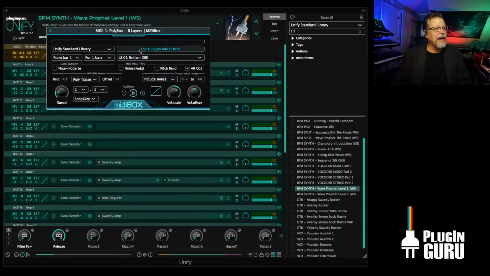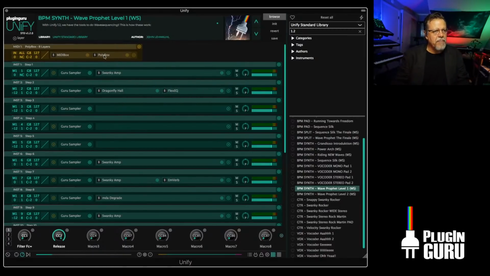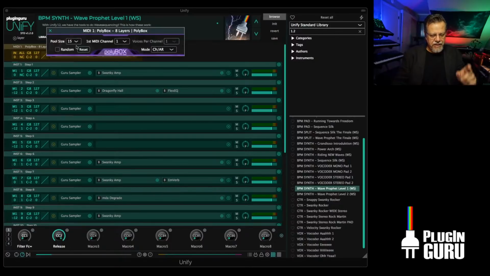MIDI box is playing a MIDI file, and that MIDI file has timing to it, right? Well, that timing, when it hits Polybox, Polybox's job is that each note it gets, the next note goes to the next MIDI channel. That gives us the ability to make mono synthesizers play as polyphonic synthesizers, because you could have 8 layers of the same synth with 8 sounds. Each note is being played on a different MIDI channel, and now you have 8 voices of polyphony. It's kind of how MPE works, where each note is independent.